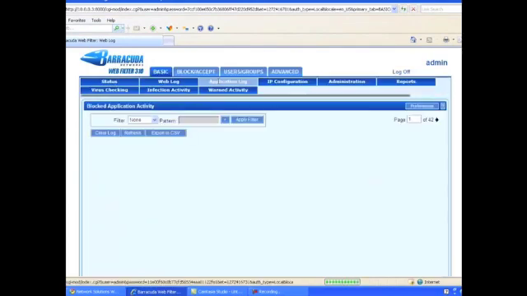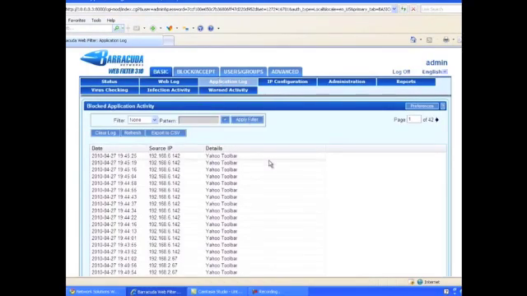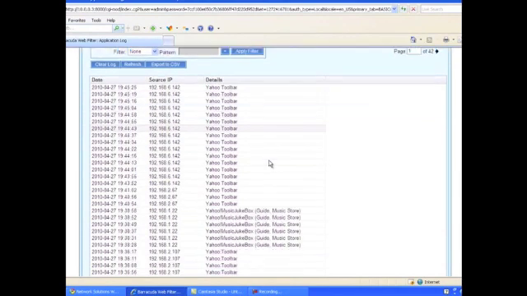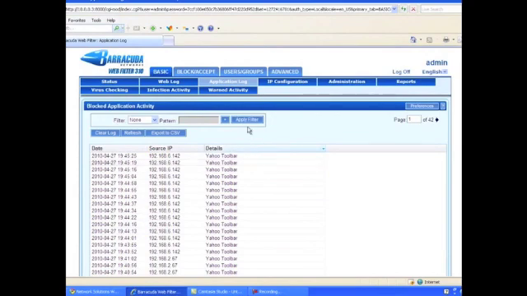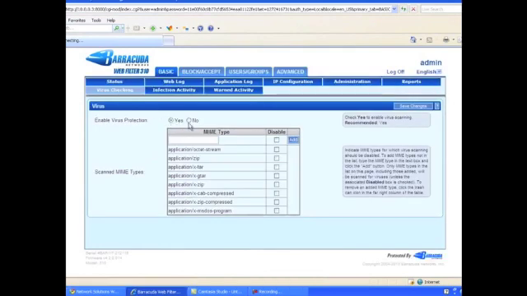For peer-to-peer applications, we have the ability to also look at the application log and see if there's anything specific being blocked as well. You can see we're getting a lot of Yahoo Toolbar and Jukebox and things like that. Typical, what we call non-production activity from our users.